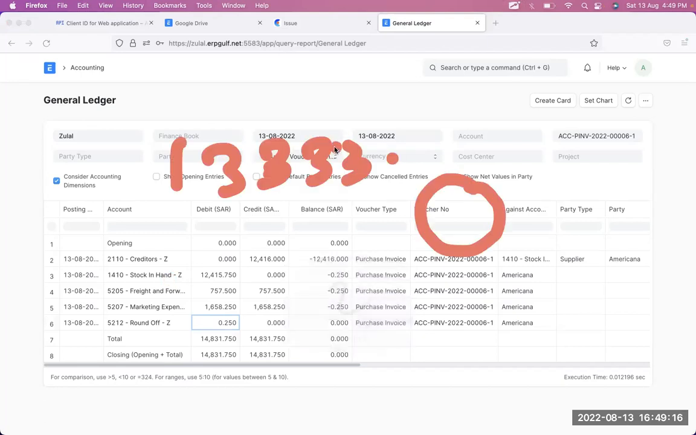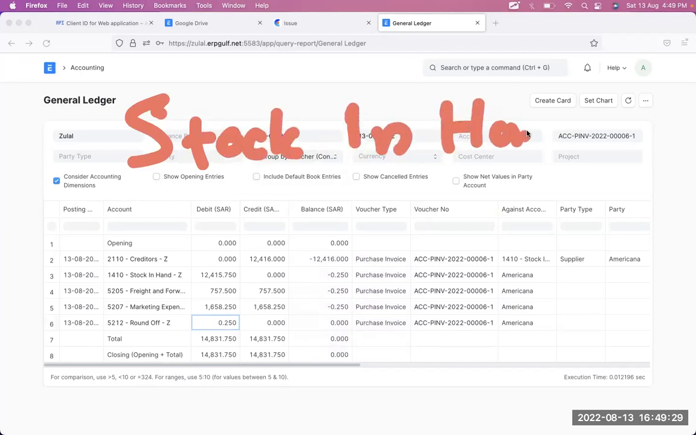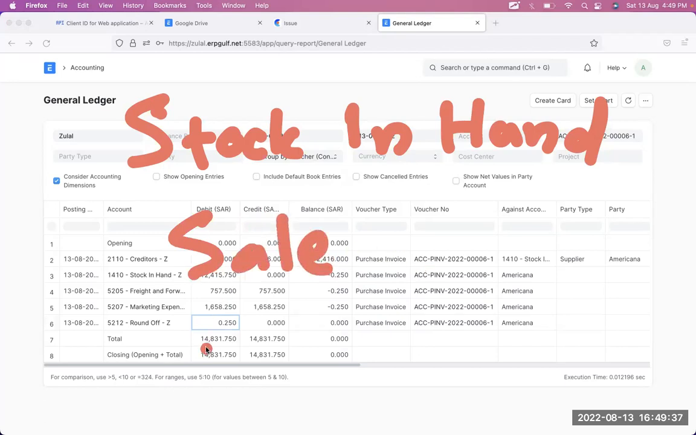I'm just mentioning that when you are doing a purchase, it will go to stock in hand. That amount will not be in the purchase. There will be no entry in the purchase account. It will go to stock in hand. And when you are doing a sale, it will go to cost of sale.